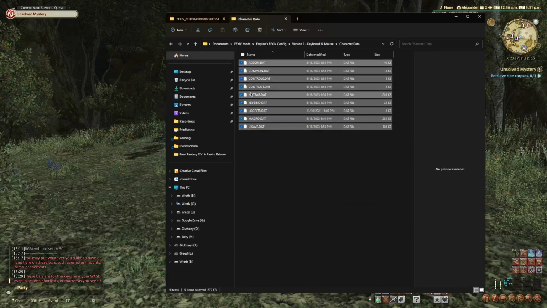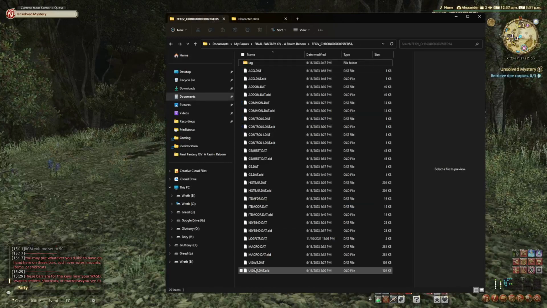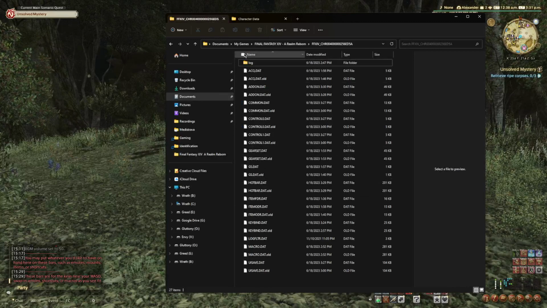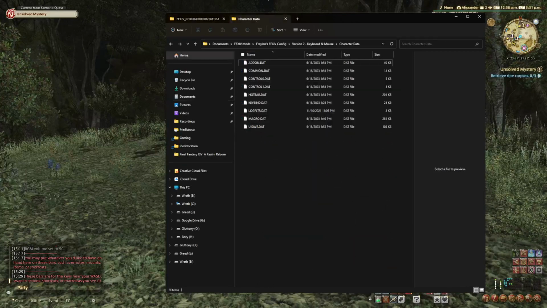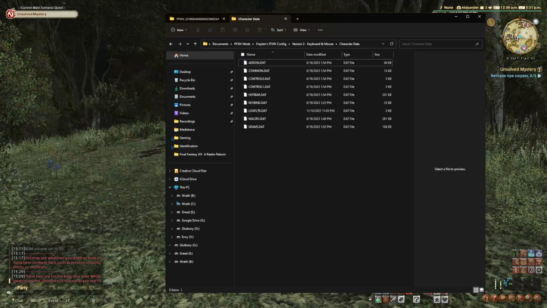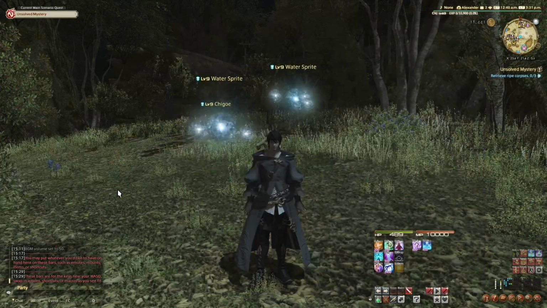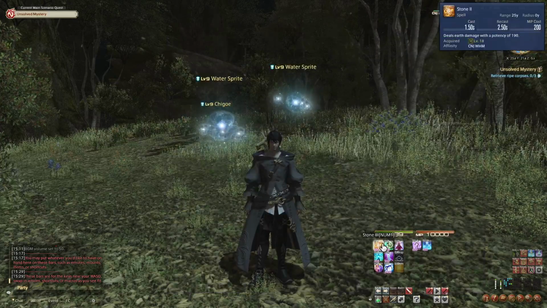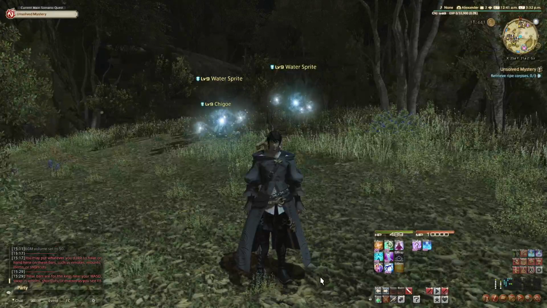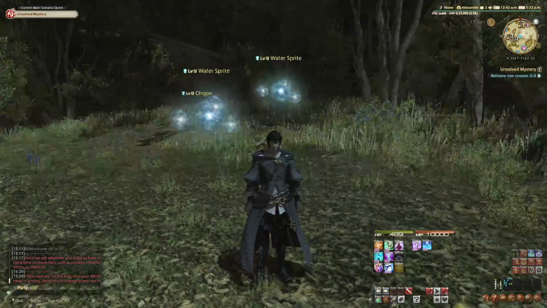So again, taking these ones, paste them into the correct character folder. And that will be it. Then you can start your game up, and it should be completely configured for you for MMO mouse and keyboard use. Thanks, and I hope you enjoy it.